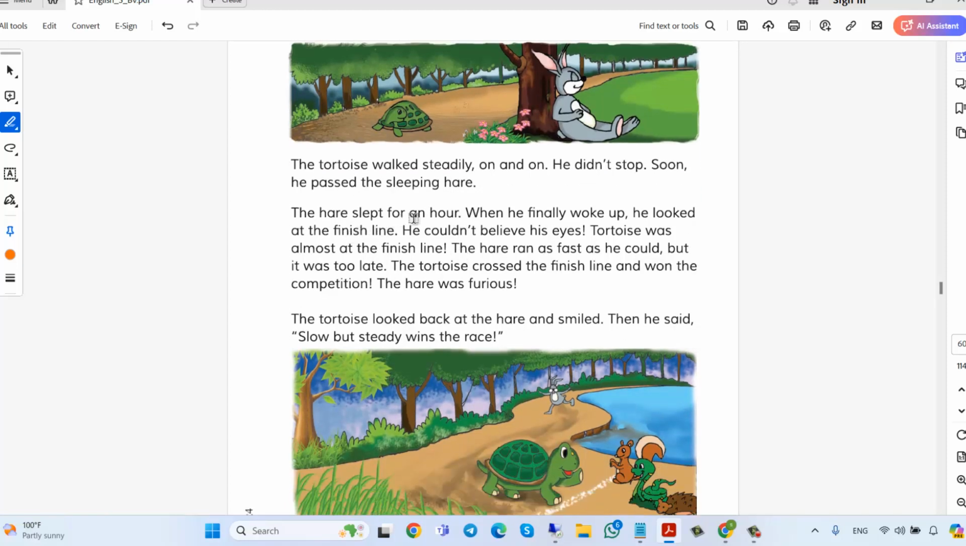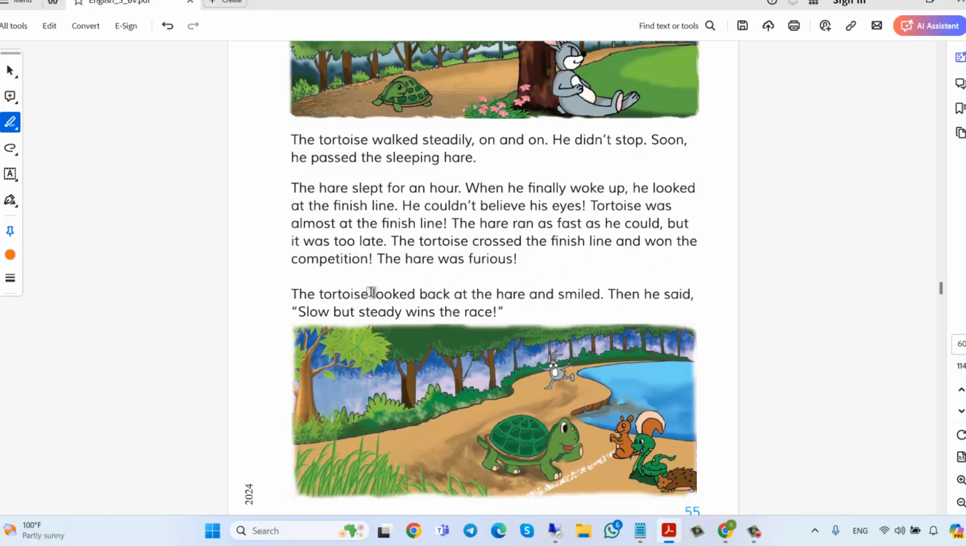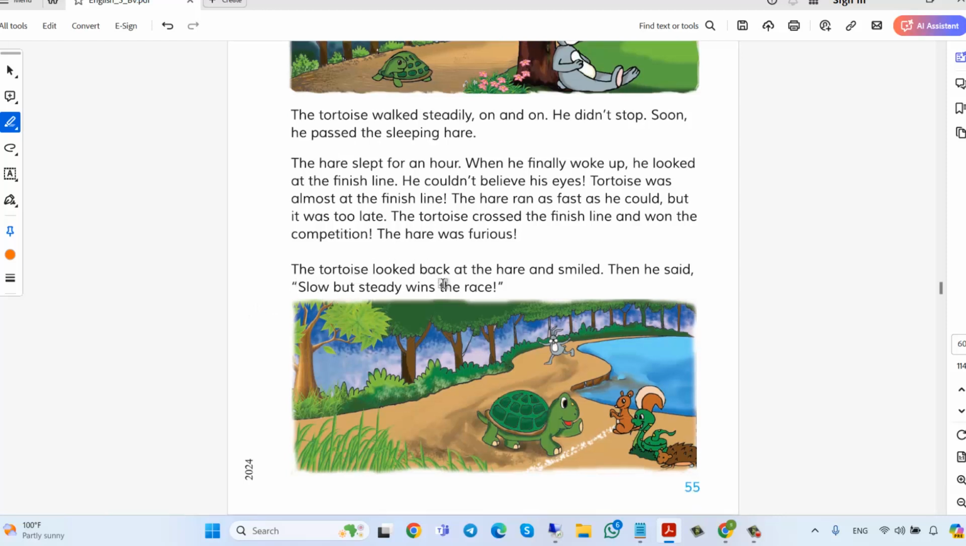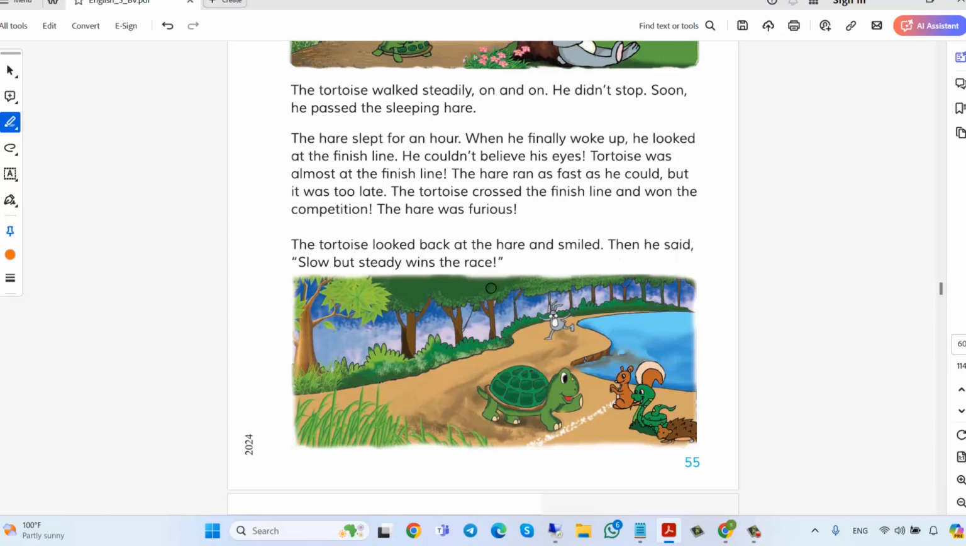The hare slept for an hour. When he finally woke up, he looked at the finish line. He couldn't believe his eyes. The tortoise was almost at the finish line. The hare ran as fast as he could, but it was too late. The tortoise crossed the finish line and won the competition. The hare was furious. The tortoise looked back at the hare and smiled. Then he said, "Slow but steady wins the race."